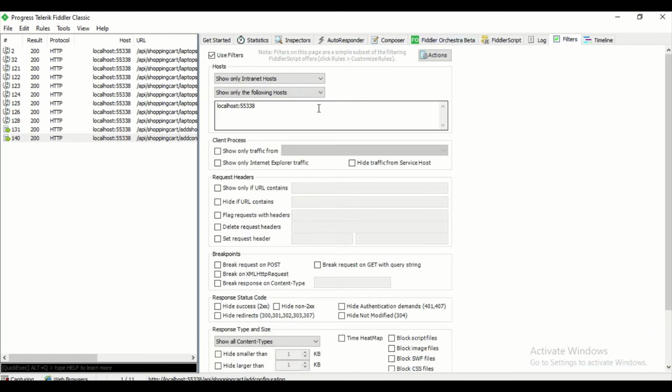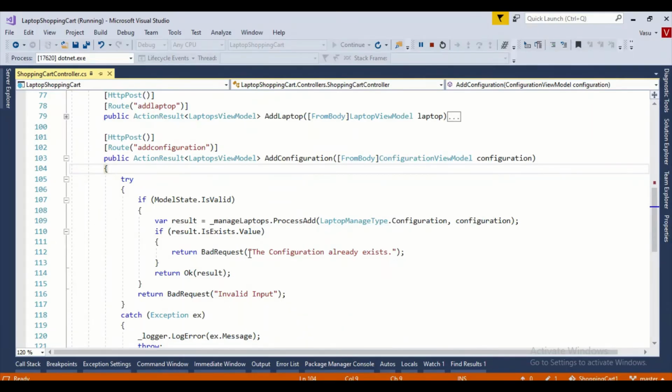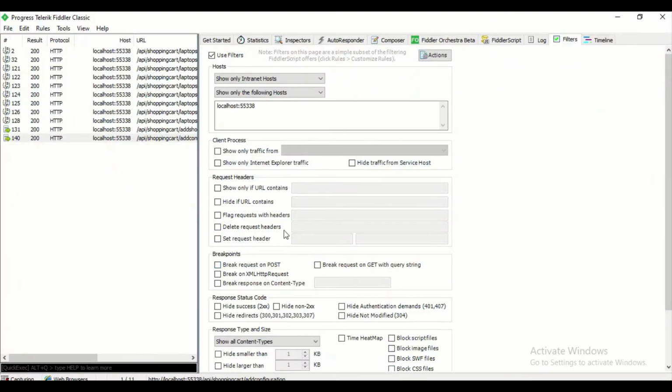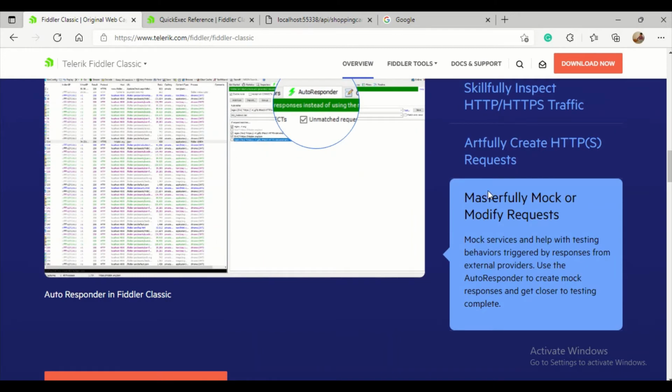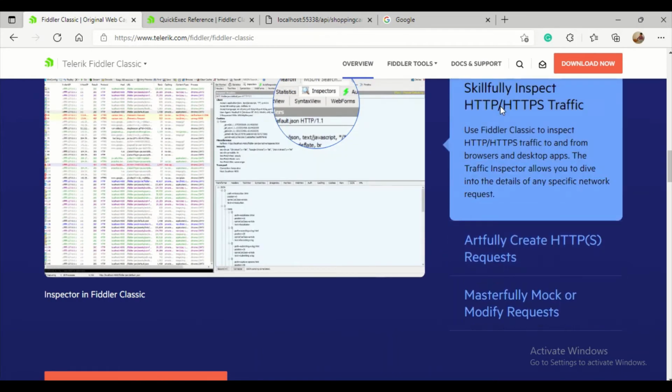You can also observe how to restrict only to a few sites. You can update here. Now I will show you how to debug, not from here, and how to inspect traffic and modify it.